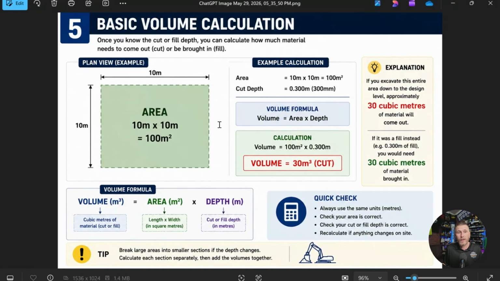Step 2, calculate the volume. Volume equals the area multiplied by the depth. So what we're going to say is 100 square meters times 0.300 meters equals 30 cubic meters. And the result, approximately 30 cubic meters of material will come out. So if this was a fill situation, you need approximately 30 cubic meters of imported material.